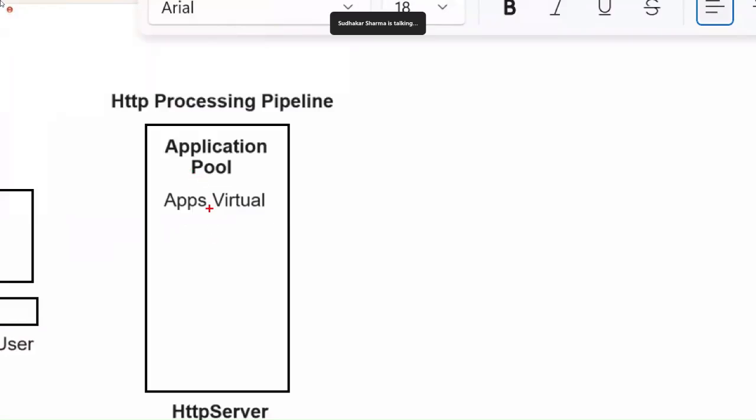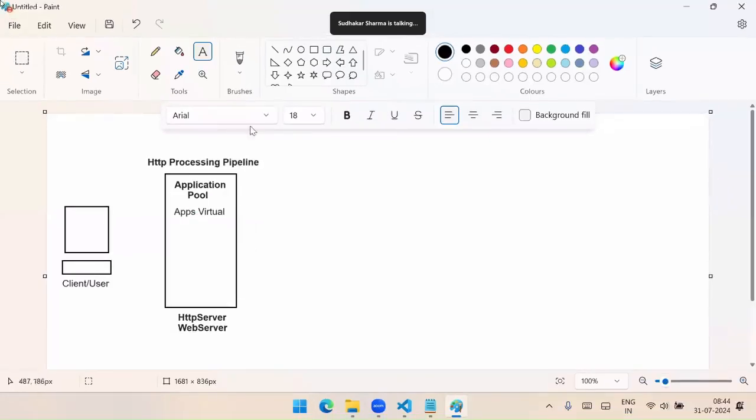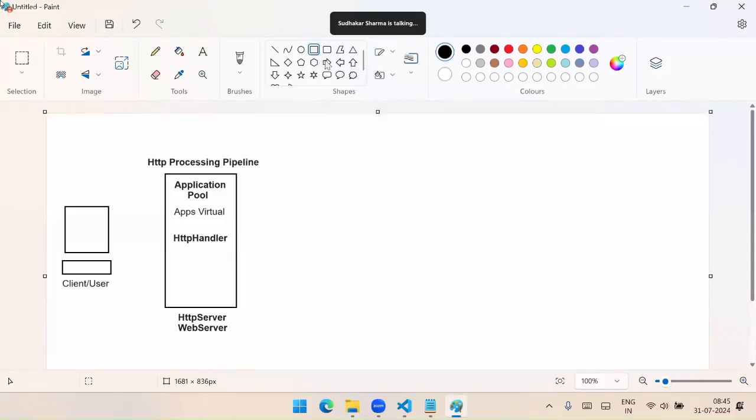Now in this server, there will be one more thing, the HTTP handler. This handler is responsible for handling the request and response. The request and response will be managed by this handler.